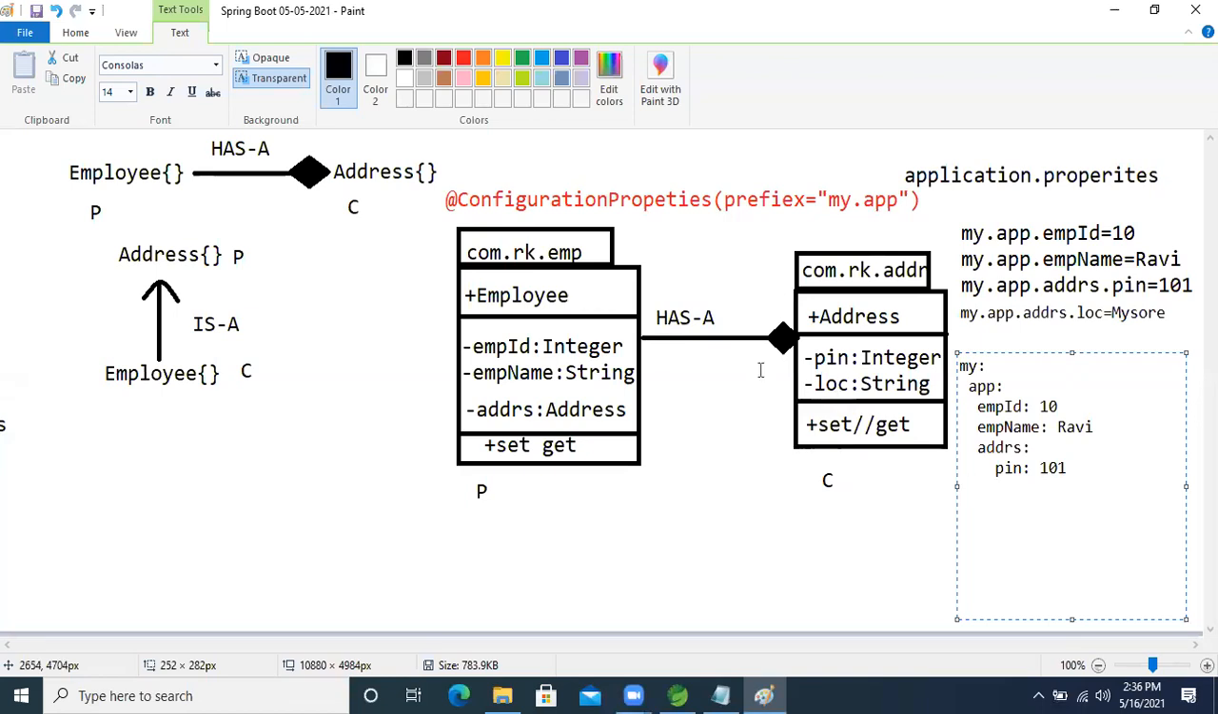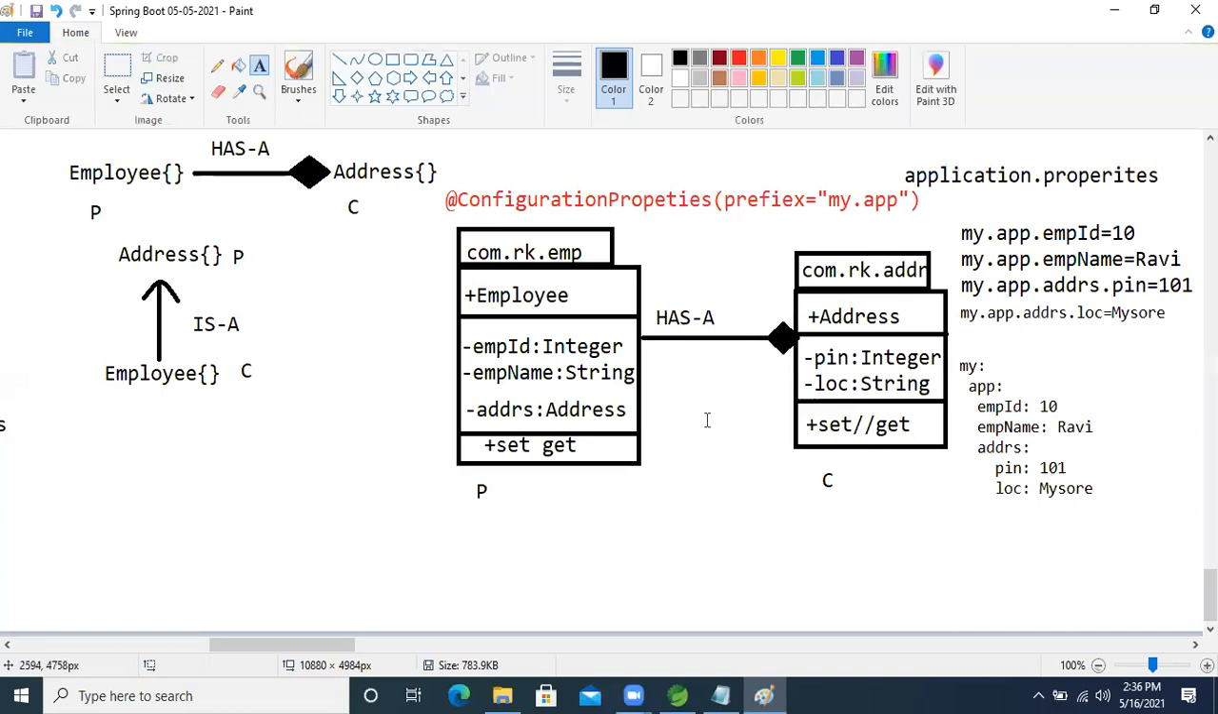What is that? Location, right? LOC. Location colon. Just what I'm writing, Mysore. This is the YAML notation, guys. Okay, this is the YAML notation. If classes are there, between them it has a relation. Like this, we will write the property.